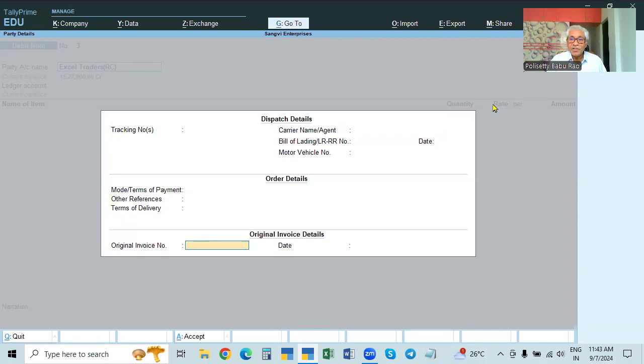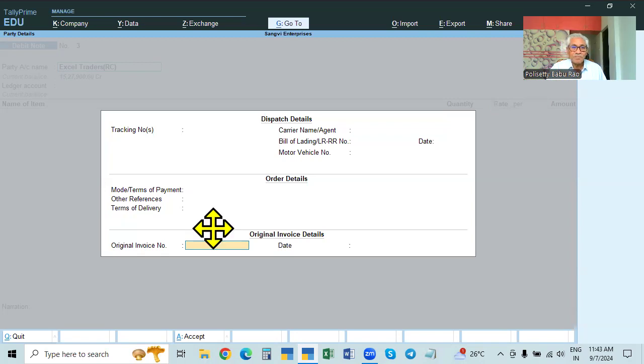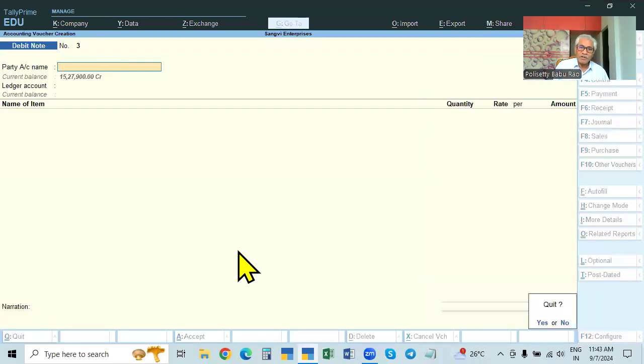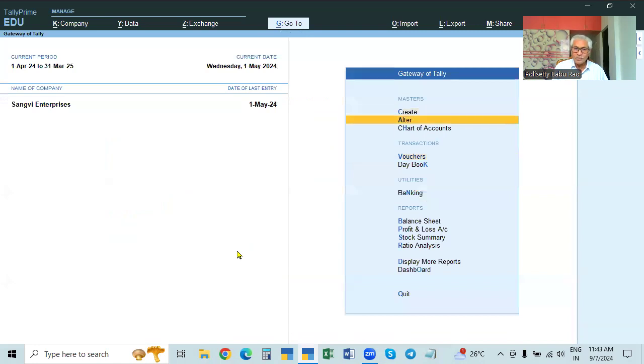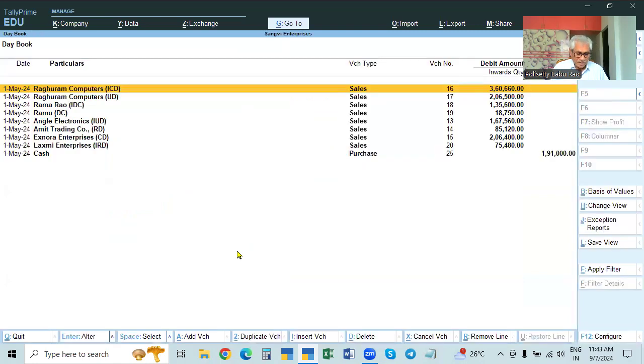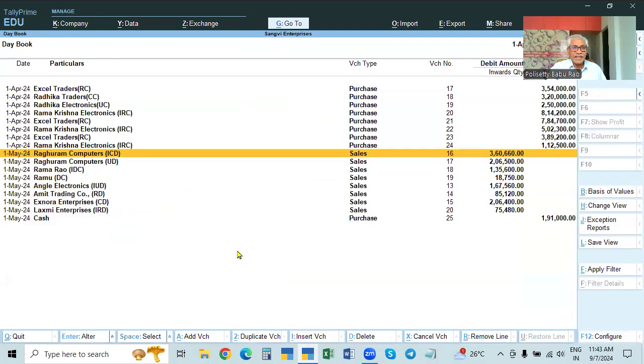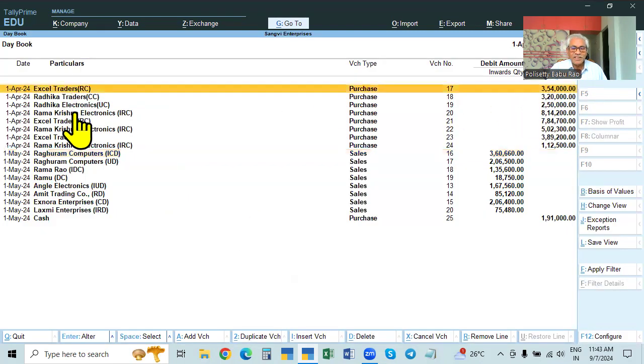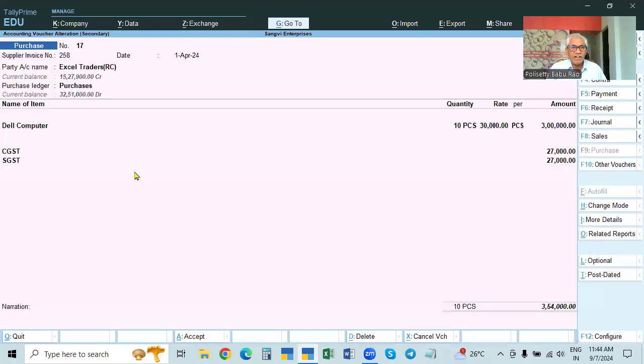We have to check here. To whom are we returning the goods? Excel Traders. So from here we have to go back to the daybook. We can take Excel Traders, regular, this one. We have to take it and see the invoice number.